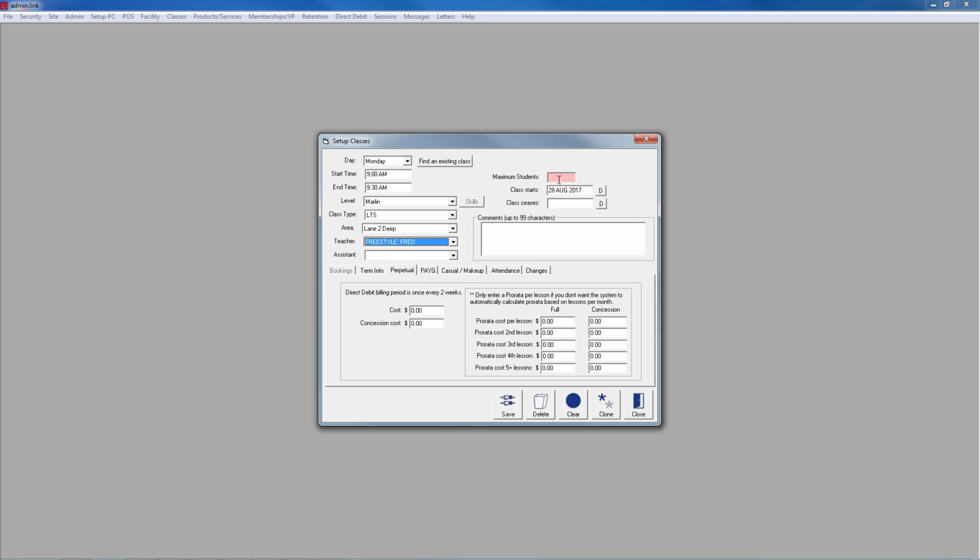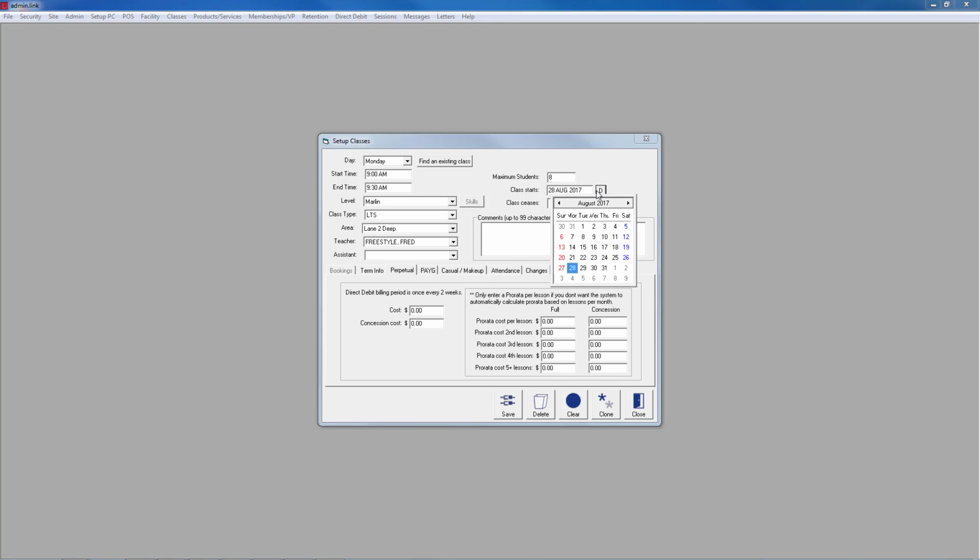Moving across to the right, you will need to define the maximum number of students that can be booked into this class and the start date for the class. This will need to be the same day of the week as the class runs. Do not enter a cease date for the class unless you do not want this class to run at all after that date. For example, if this class will be running again next term or is run on a perpetual basis, you will not enter a cease date. You can also add an assistant teacher and any comments if required.